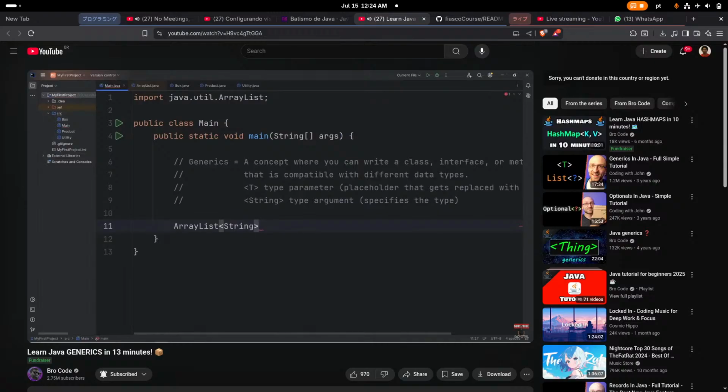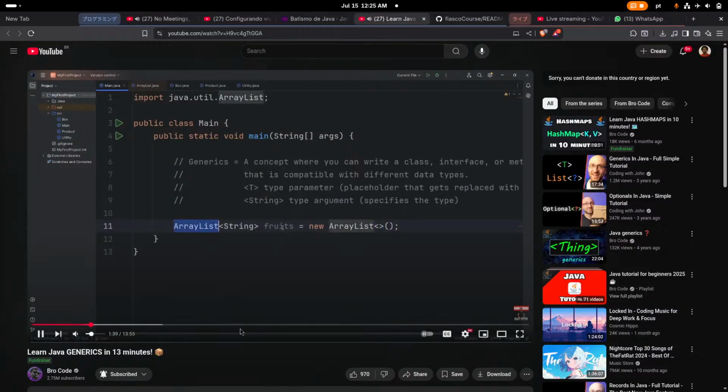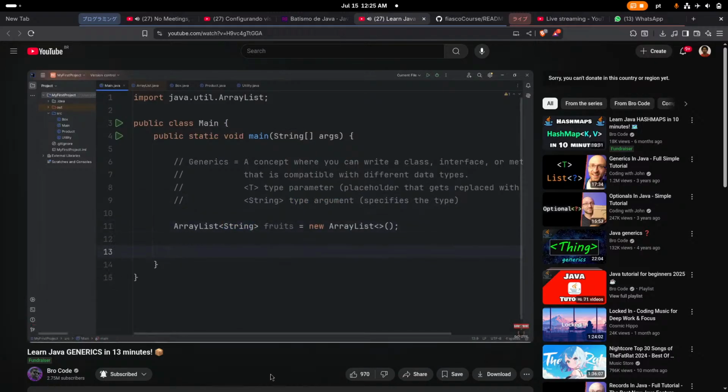Let's say that this array list is named fruits. Fruits equals new array list, and then we need a set of angle brackets again, parentheses, semicolon. In modern Java, within the second set of angle brackets, you don't necessarily need to type the data type again. Java can infer that, so you can leave it empty. This is the diamond operator. We have an array list that can store strings. We have specified the type argument, and now we can store some strings within our array list.